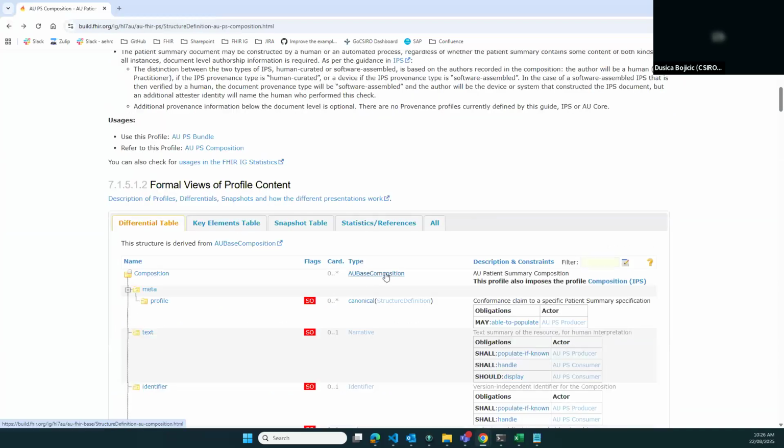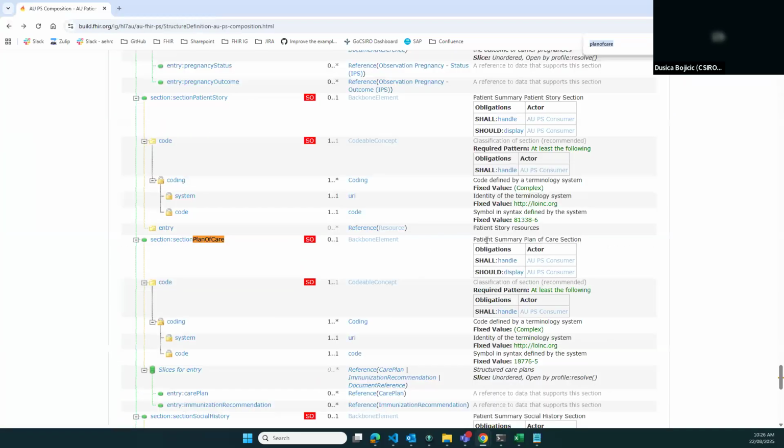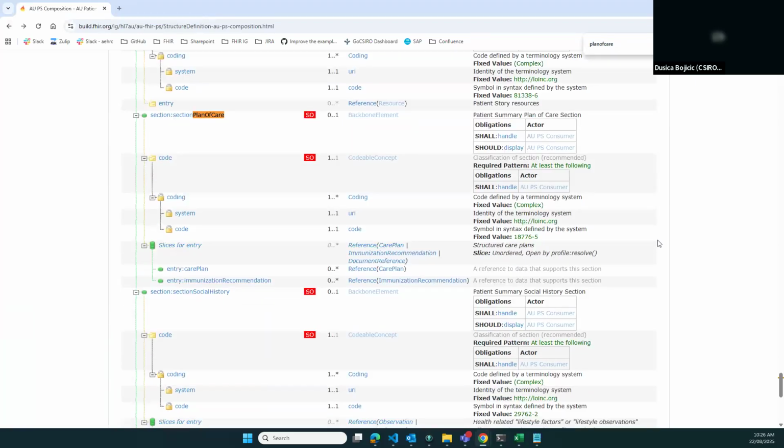Going back to the composition, I'll just show you one more change. This is a purely QA change in the plan of care section. One of the sliced entries had immunization recommendation profile, but that wasn't in the list of allowed targets for the entry. So we've added immunization recommendation as an allowed resource for this target for this reference. That's the only other change in the composition.